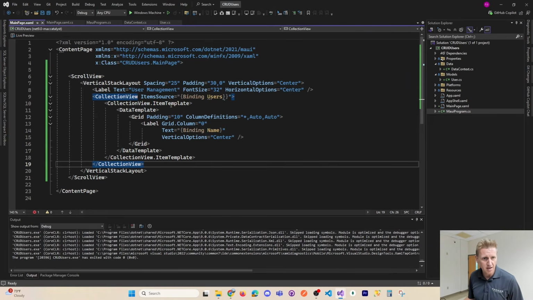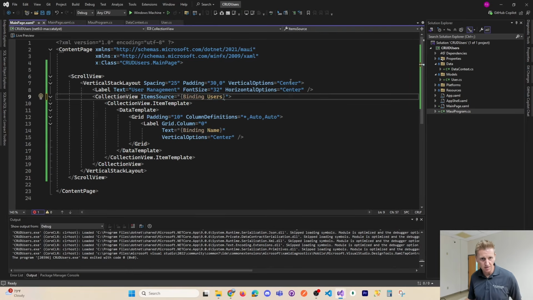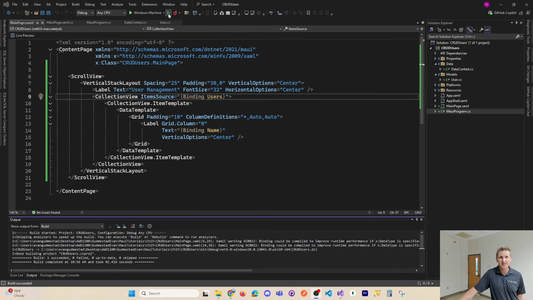Binding to the name. I do see an extra curly. I don't think that's breaking anything. And it's not. I got another problem.